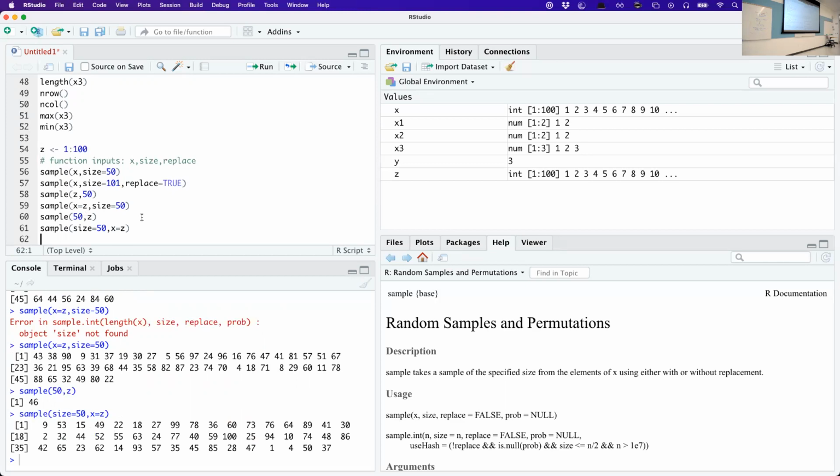Okay, is this confusing to anyone? Okay, great.